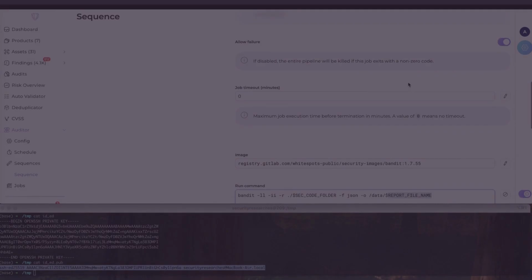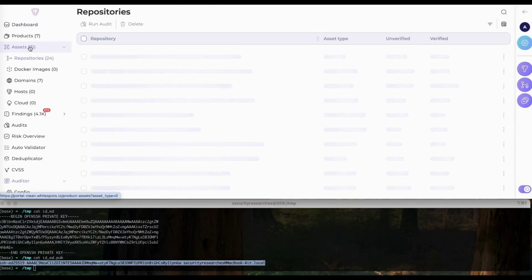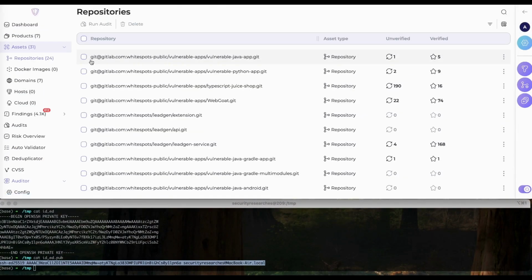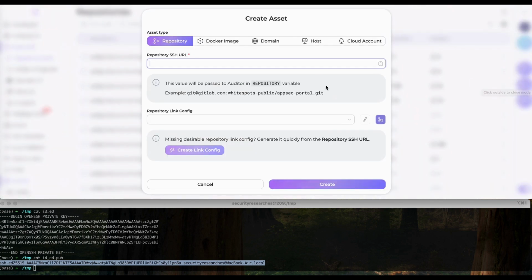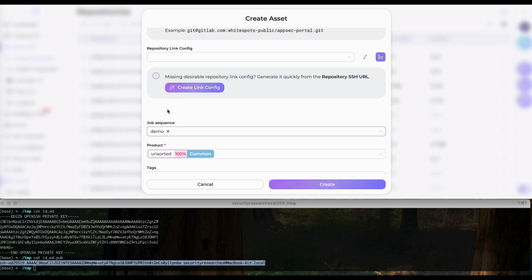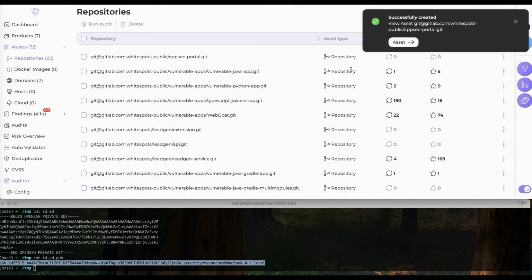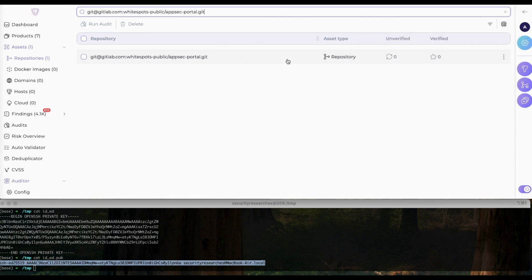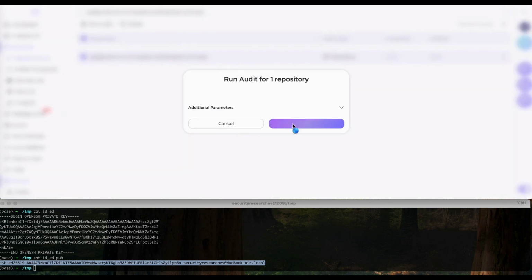Let's open an asset and start a scan. We already have assets. But if you don't have any, you can click Add Repository. For now, you can add them manually. The job sequence can immediately be specified as Demo. Create an asset. Find it. And now we can manually start an audit and verify that our audit works.